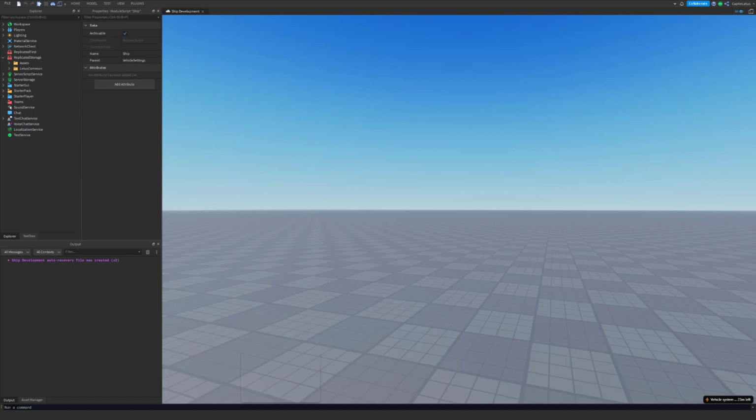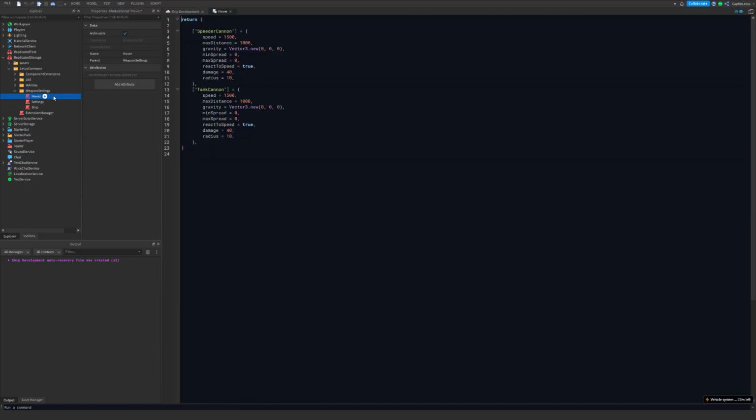We can find our weapon settings in Replicated Storage, Let This Common, Weapon Settings. Here we have settings for hover vehicles and ships, and then this settings module here in the middle, we don't need to touch that, that's just for the system to work. So let's look at the hover vehicle stuff first.